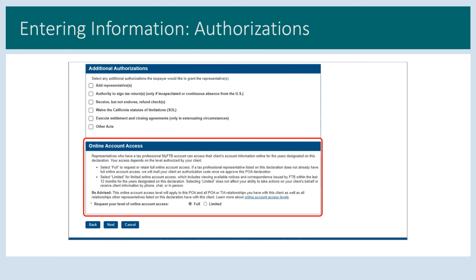You will also be able to request MyFTB online account access levels. You must select one of these options. Note that this request will override any existing access level that you currently have with the client. Full access is not available for all entity types. We recommend requesting full online access with your POA submission. If limited access is selected, full access can be requested through your MyFTB account once the POA is active.